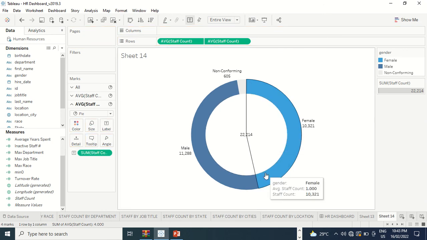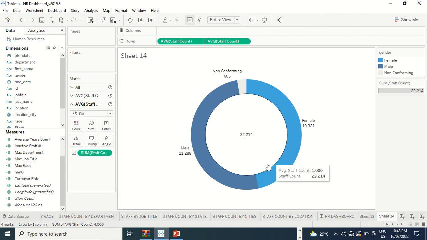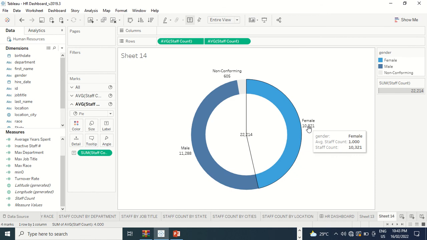So what we're saying is that out of the total number of 22,214, 11,288 are males, 10,321 are females, and 605 are non-conforming gender. So we can change this particular information here to percentages. That makes it much easier. In some cases that makes it much easier.